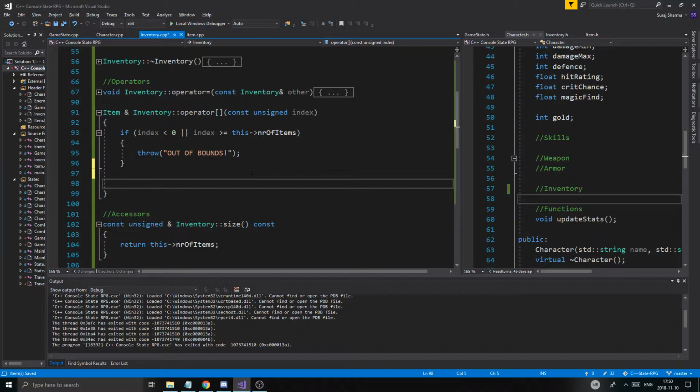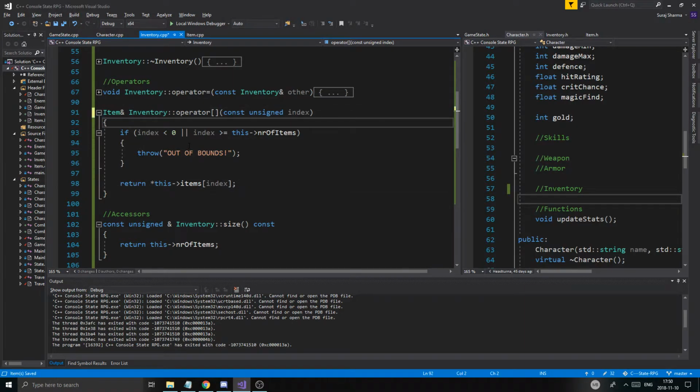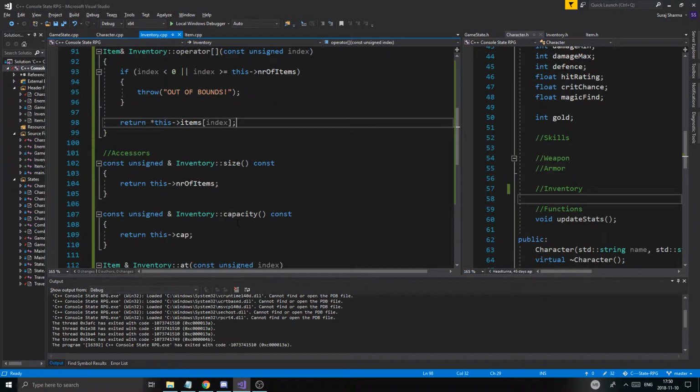and then otherwise we'll return this items at position index, and then dereference that, because we're sending a referenced item here. So just make sure you send the reference and dereference this. So there you go. That's basically your operator. So it's gonna be able to return something through here.